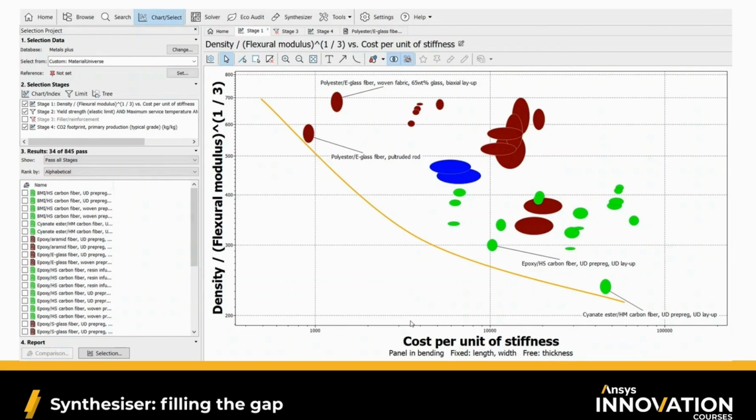These materials could be multi-layer materials, they could be sandwich panels, cellular structures, and so on. So the question is, is there a tool within the software that would be able to help you in prototyping such a material? And the answer is yes. So within Selector, we have the synthesizer tool.